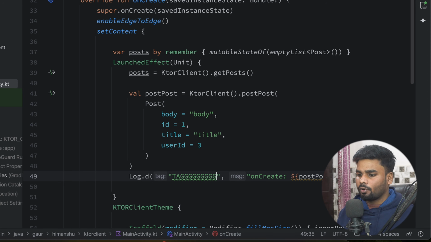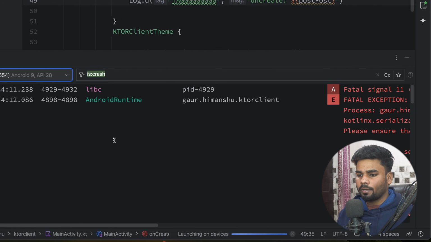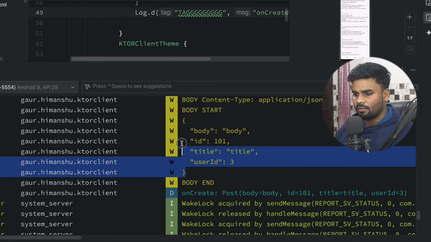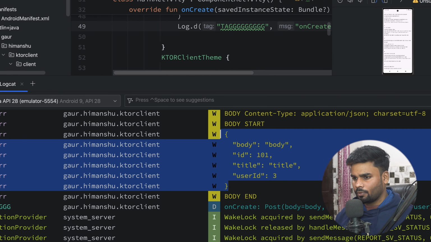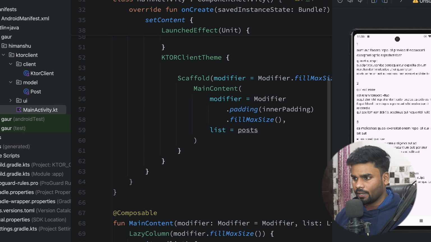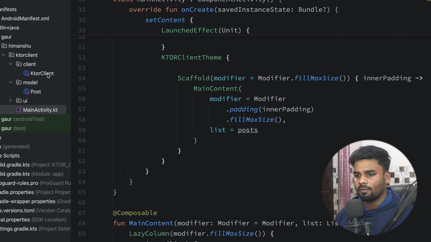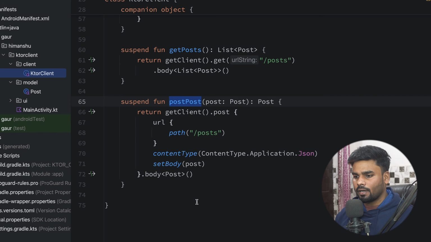Cool. Simply execute your application. Open your logcat. Alright, so this is our post body, and this is the response. As you can see, both are same. So body ID 101, title, user ID. That means our post request will be successfully processed by our backend API. Now it's time to see how we can perform other operations. So we are done with our post.